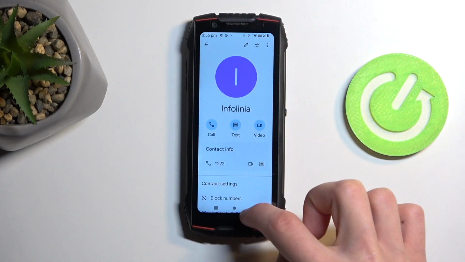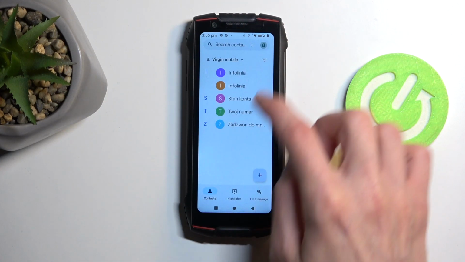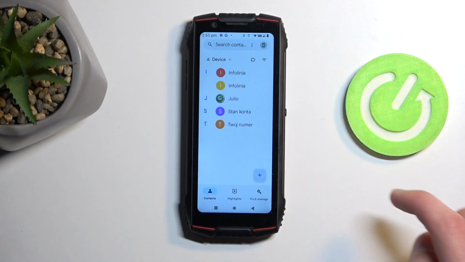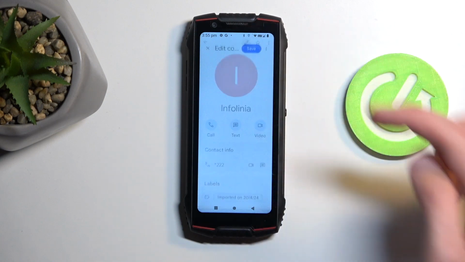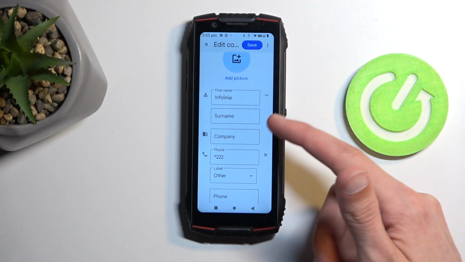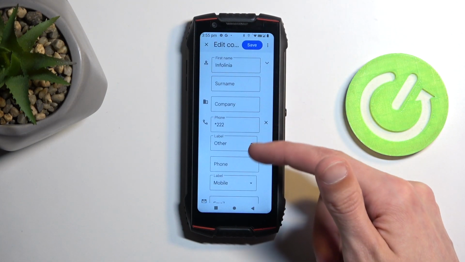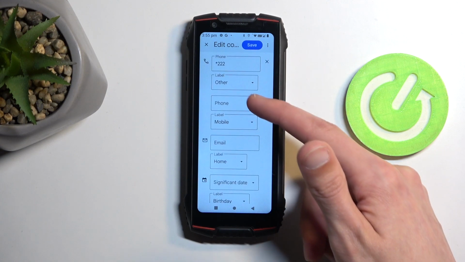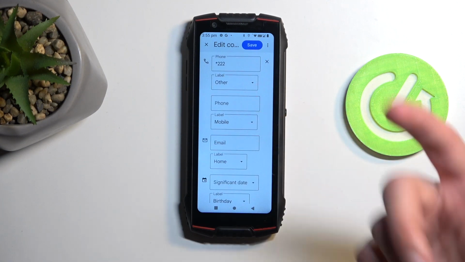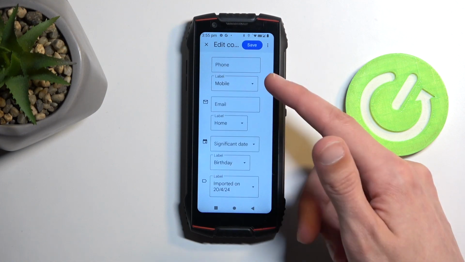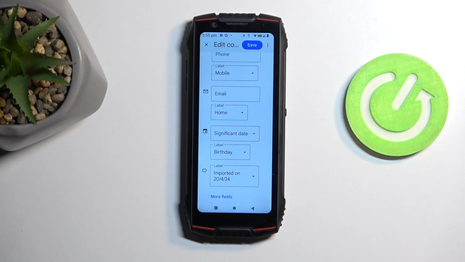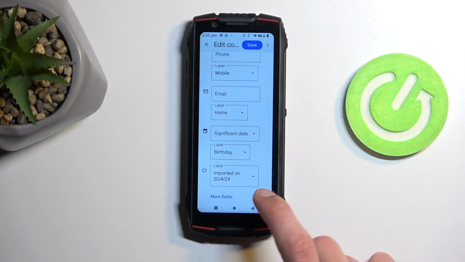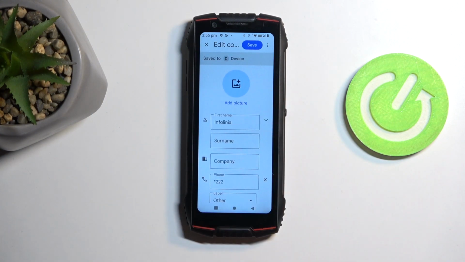But if we go to the same contact in the device and edit it, you can see that we have now first name, last name, company, phone number, other labels. I can choose multiple numbers for like home, mobile, and all that stuff, email addresses, some kind of significant dates, birthday, and so on. So you can see you have much more options here. And additionally, you can also set up a contact photo.